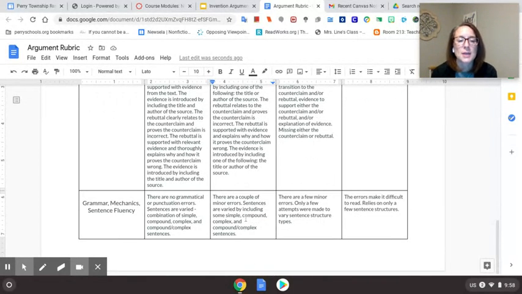All right. So the last thing I'm looking at to round out the rubric here are the grammar and mechanics. I always look at that, and that's always part of your grade. So for the exceptional, that 10, there are no grammatical or punctuation errors. Sentences are varied. We've talked about varied sentences this quarter. You've got a combination of simple, complex, compound, and compound complex sentences. So you're trying out that sentence variety.